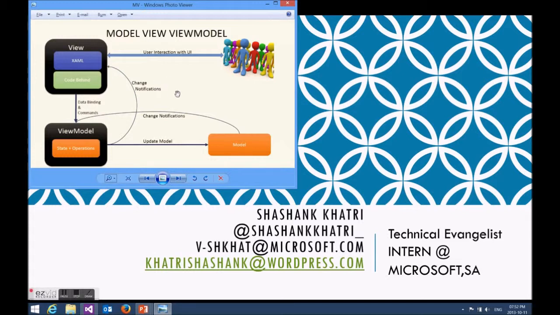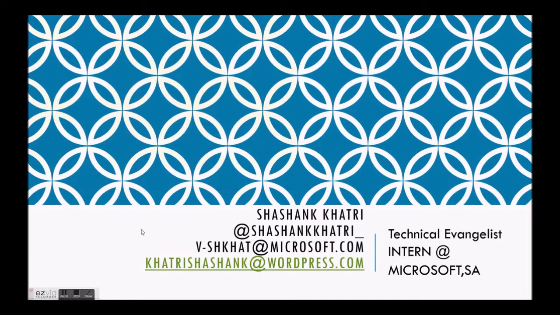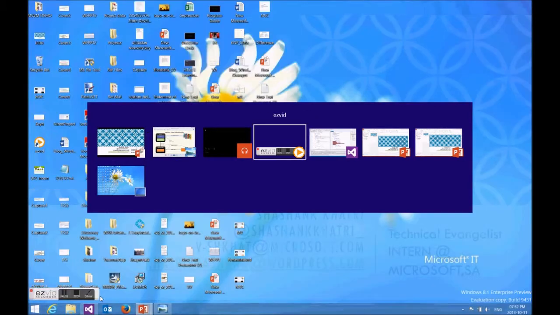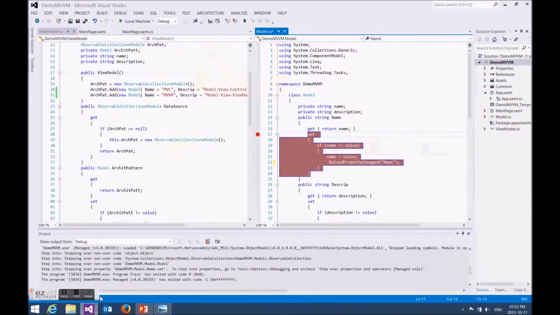So to implement the MVVM pattern in a Windows 8 application, I have created a demo project to show how the different layers of the MVVM pattern communicate within the Windows 8 application. So let's quickly start Visual Studio, and as you can see, I have created a model class which will act as the model layer. I have declared name and description which will serve as data for the model layer.